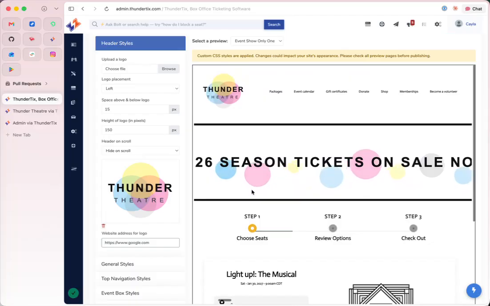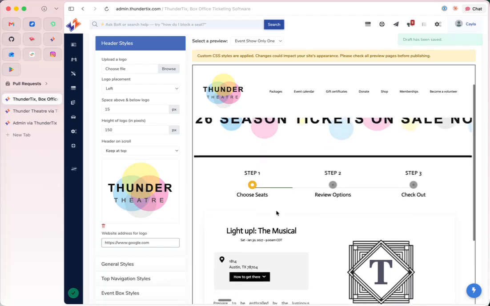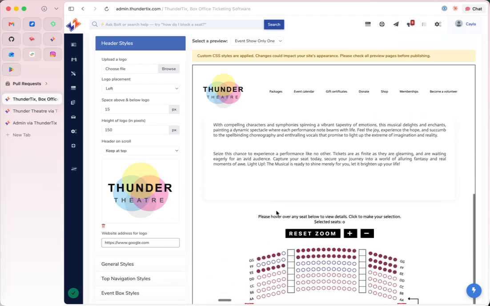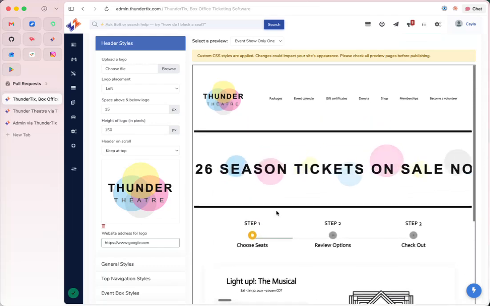This is more useful if you're planning to embed your website into an iframe. But if you'd like to customize and keep the ThunderTix site as your main website, we suggest keeping the header on the top. That will allow your menu options to always remain visible for users.